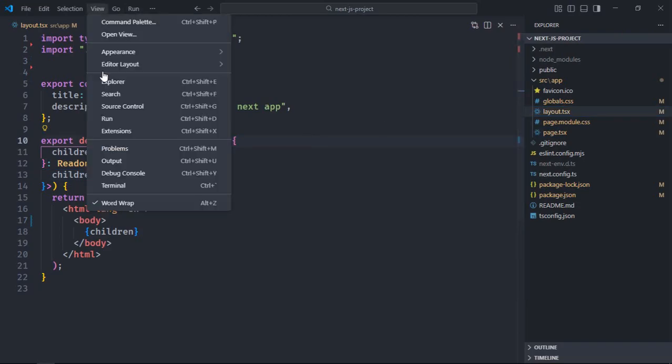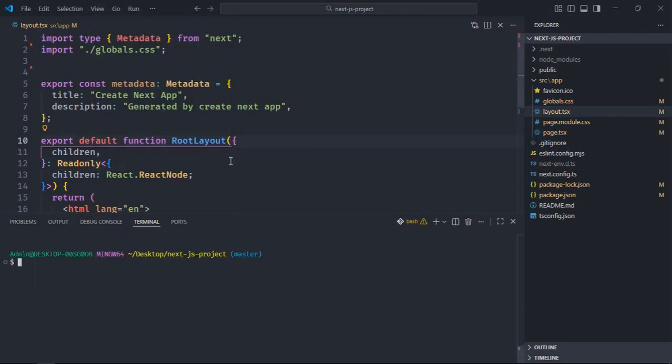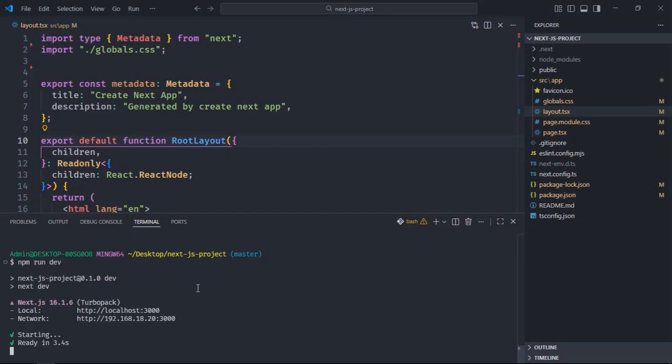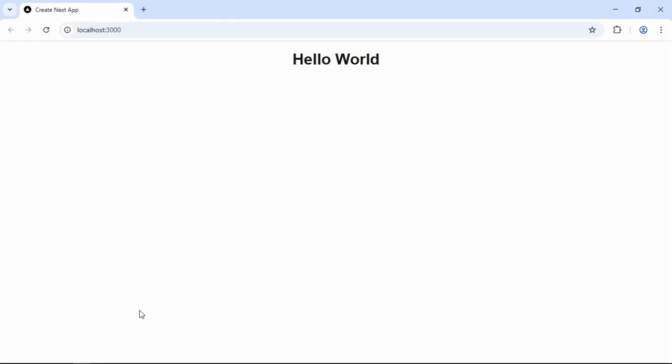Now let's open the terminal and run it. To do so, we have to type the command npm run dev. Hit the enter key. So the project is up and running at this URL. Simply press the Ctrl key and click on it. And there's the output. Now let's see how we can add Google Fonts to this project.